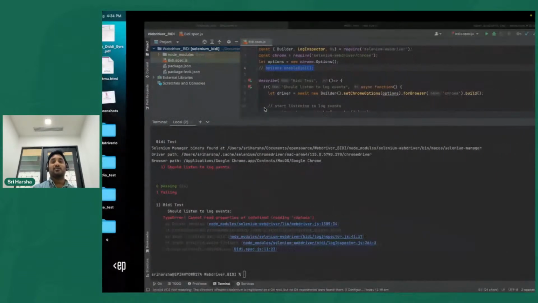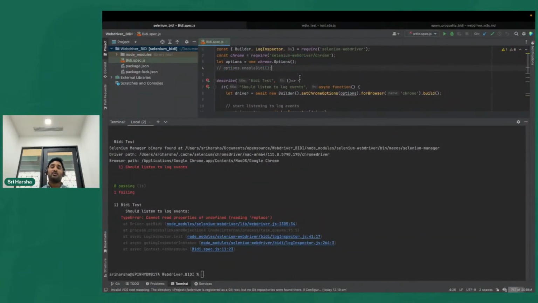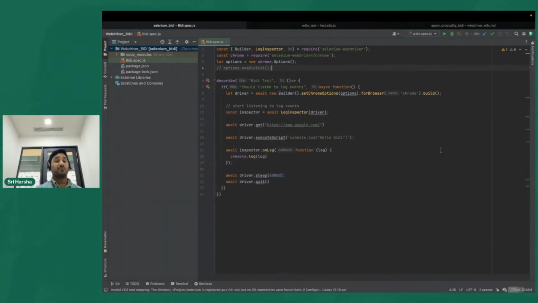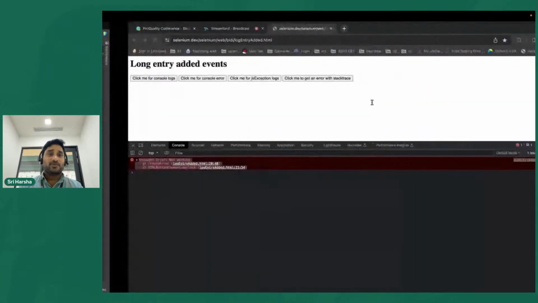Whenever you enable BIDI, it gives the power of DevTools to your WebDriver Classic. So this is how WebDriver BIDI helps you to debug more, fetch exceptions and intercept networks using WebDriver Classic. It will help you for more debugging purposes. So back to the presentation again.